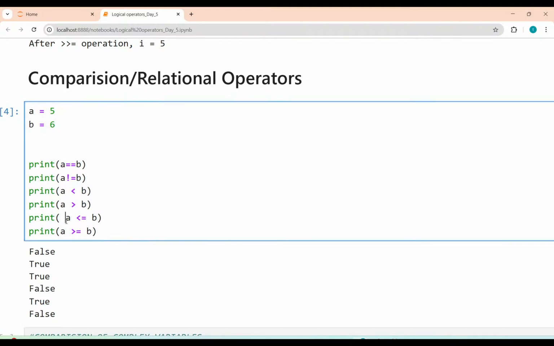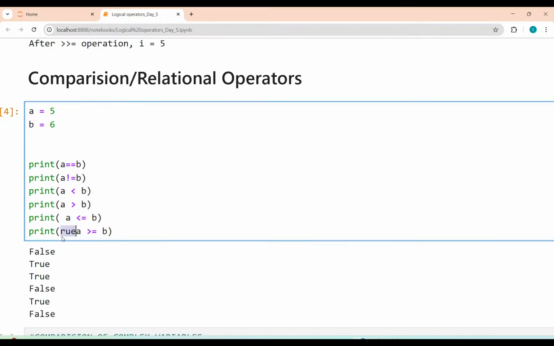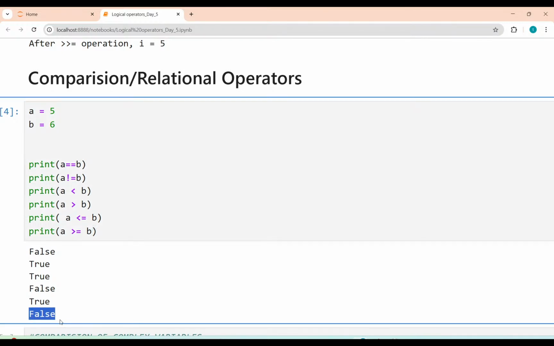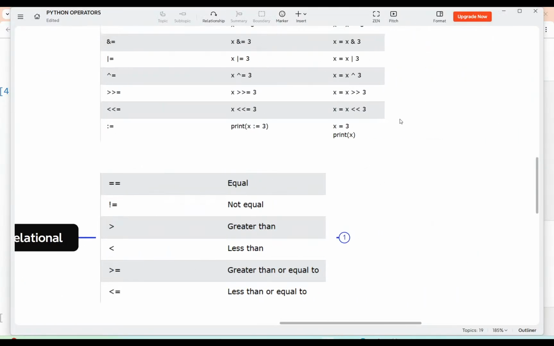Now we are doing A less than or equal to B. Yes, 5 is less than or equal to 6. It is true. Next, A greater than or equal to B. No, it is false. 5 is not greater or equal. Fine. And what is the important rule here?